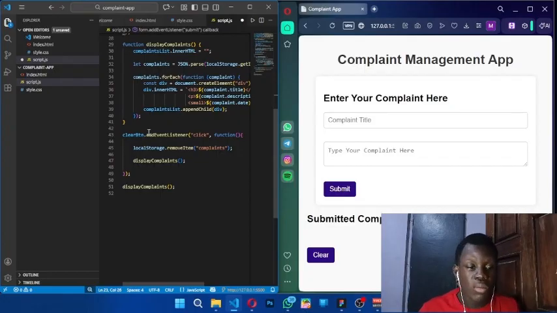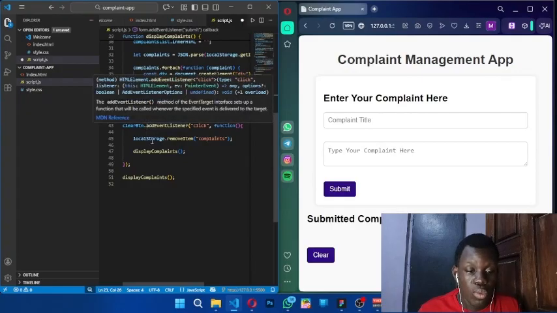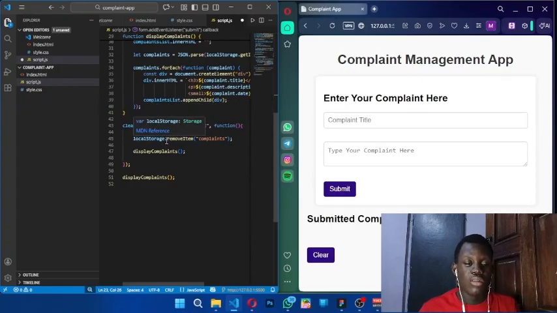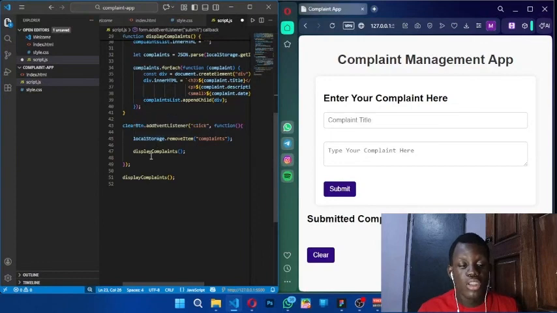Now let me come to the other function over here, right? Now this function is listening for a click. Whenever the clear button is clicked, right, an item is removed from the local storage, from the JSON file, right? It's called complaints, and then it refreshes and displays the complaints. Every time an action is done, it displays the contents of the complaints. So I think that's how it works, right?